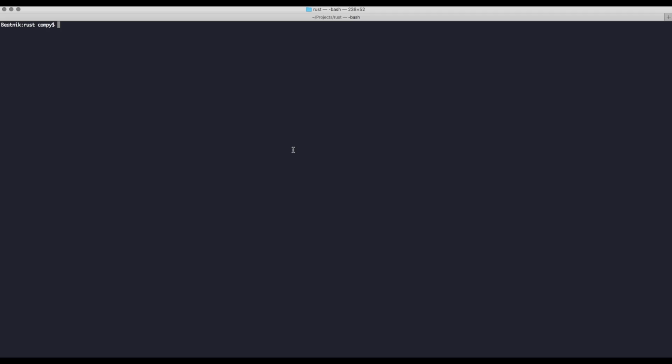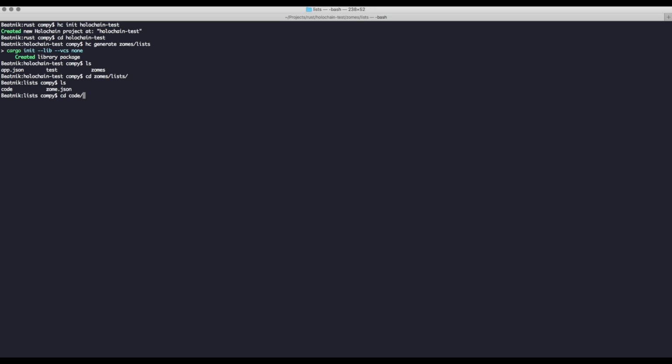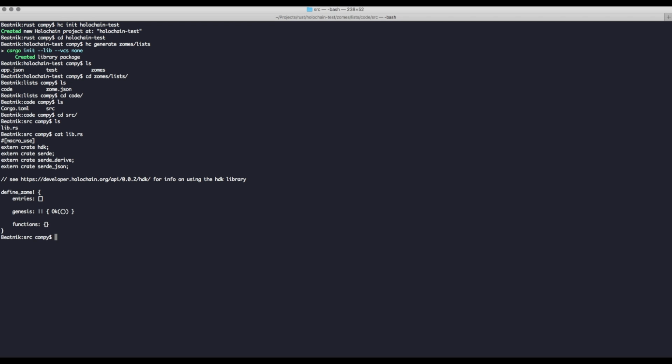All right, so the first thing we do is we say hc init holochain test, which actually creates a boilerplate project in the holochain test directory. Then we want to generate a list zome by saying hc generate zomes list. And we can take a look at the boilerplate code created here. And this is already given to you. This is very simple to set up. So now we have the basis for our program. Let's go ahead and get to some code.